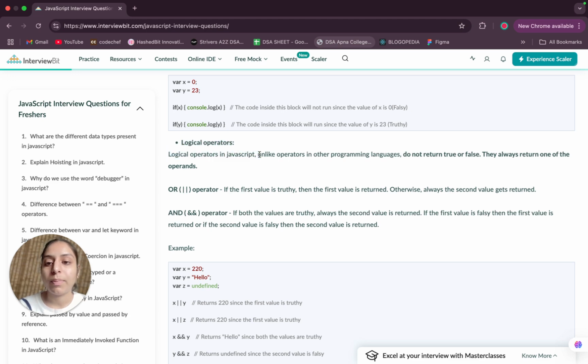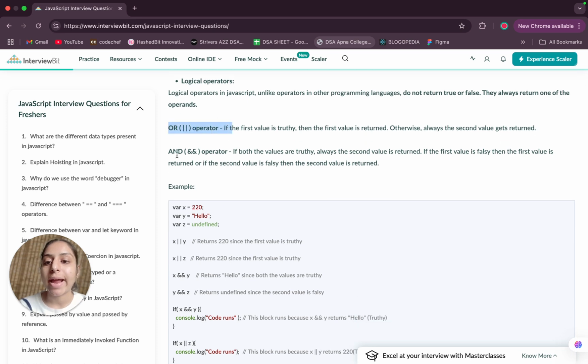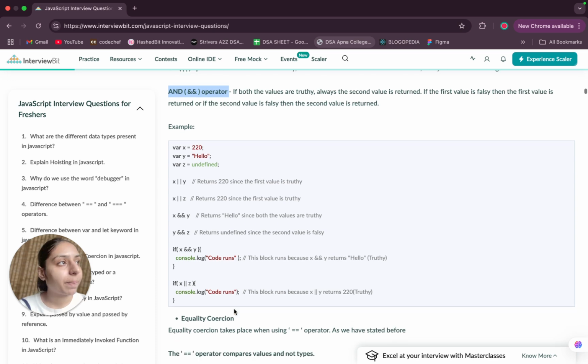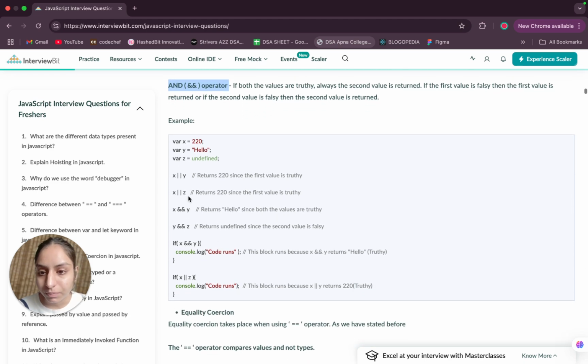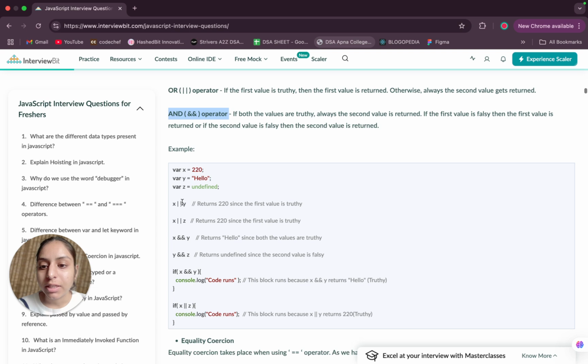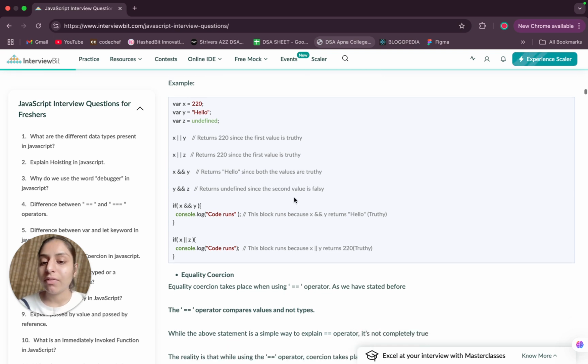Now, logical operators. Logical operators are basically OR, AND, NOT, etc., which we read in logic form. OR means if this value is true or this value is true, means if any of these values is true, then it will return true. And in case of the AND operator, if one value is true, then the other should also be true. In that situation only it will return true, otherwise it will return false.